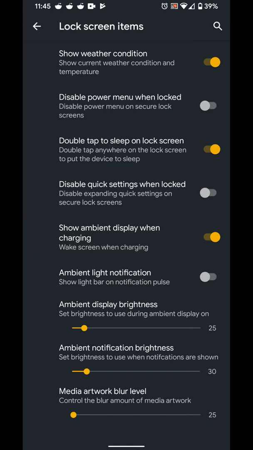This is where you see, when at night, you see the always on display. Well, this is where you mess with the brightness. And when you get a notification, it'll get brighter just to show you. So this is where you would mess with that. I'll keep it at 50, just so that I could kind of see when it flashes.